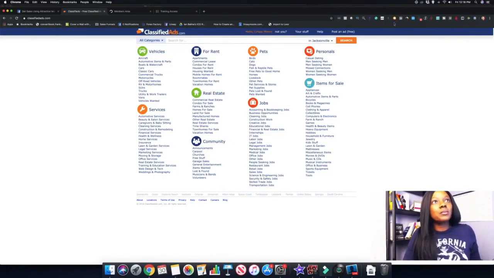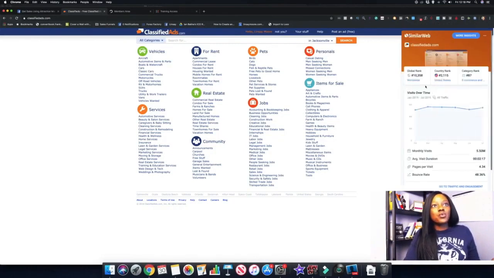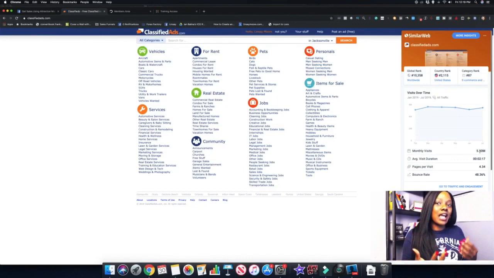So right now I'm going to pull up a tab, and this is called Similar Web. With Similar Web, we can see here that this site has a global rank of over 10,000, and the monthly visits is 5.5 million. So 5.5 million visits to this website. Don't you think that if you were to post an ad, a few people may click on your ads and learn more information about whatever it is that you're selling, right?